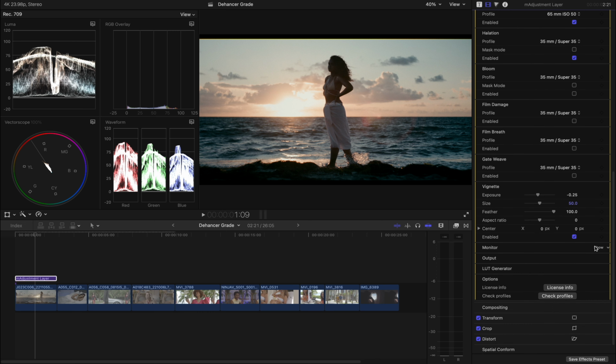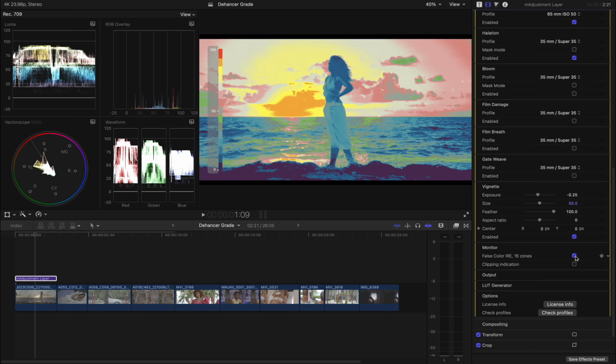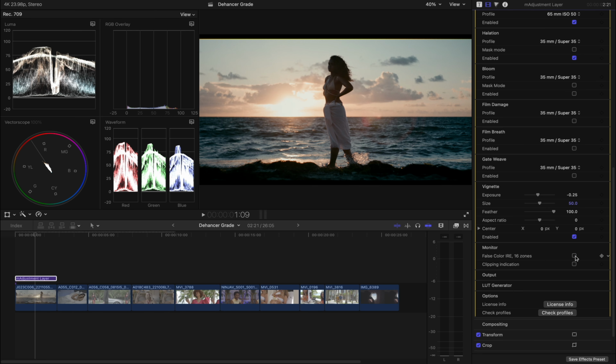One thing with Dehancer, it gives you the possibility to monitor your image. If you go on monitor, you can select false color and you are able to see if you are peaking or not, which area in your image is peaking. You can also click on clipping indication. The clipping indication tells you exactly if you are clipping somewhere. Right here, I feel like I'm clipping a little bit more in my blacks.